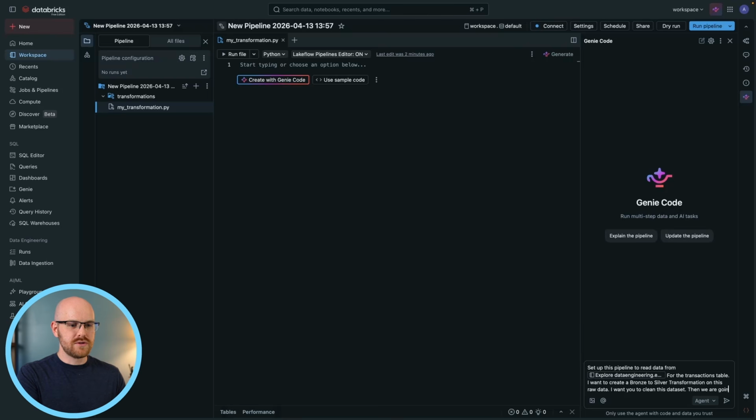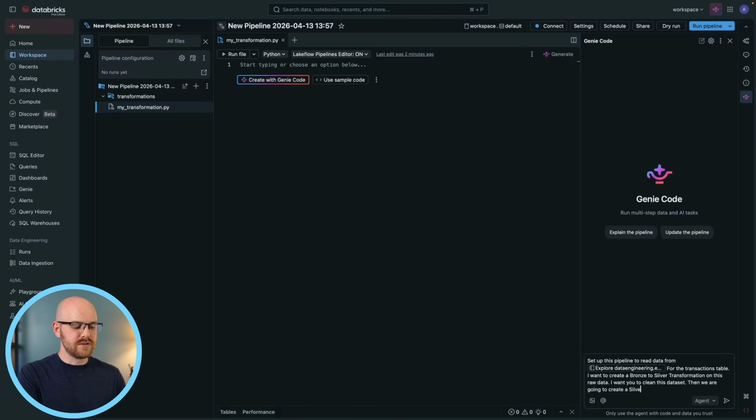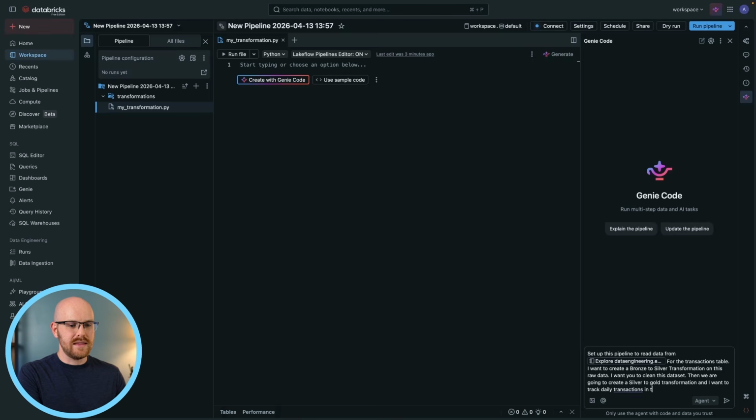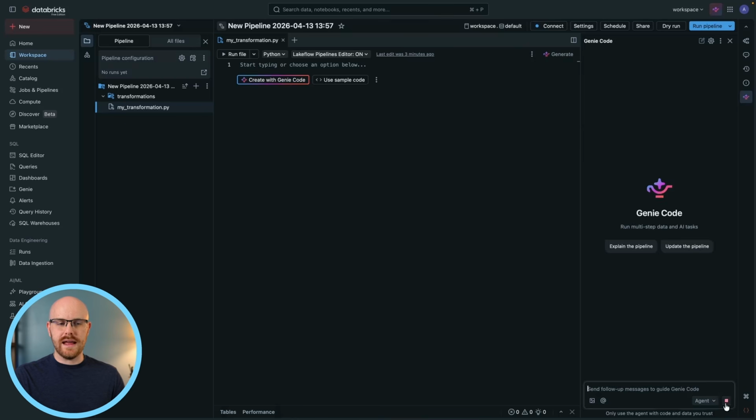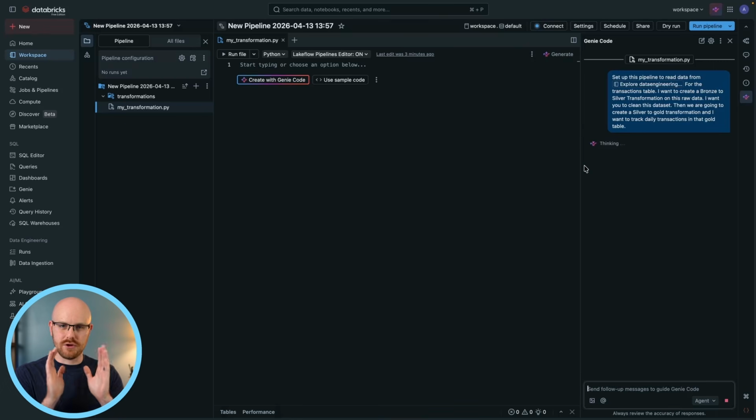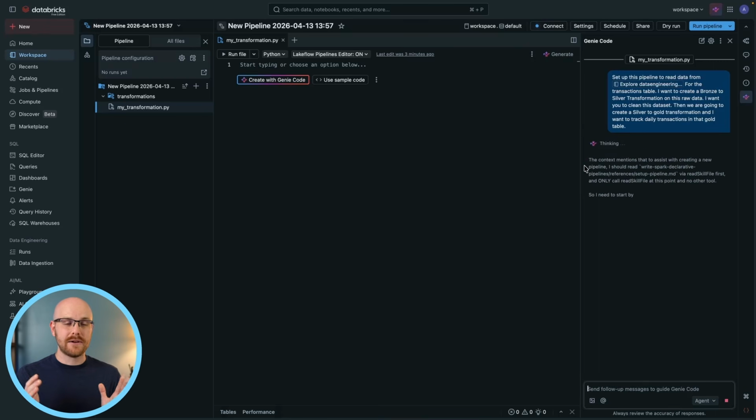I don't think it will, but let's just see what it does. Then we are going to create a silver to gold transformation. And you can do this in the same notebook or separate notebooks. It may also do that for you with Genie Code, but you can be really specific, and it's honestly pretty great at what it does. And I want to track daily transactions in that gold table. So I'm going to give it just this to work on. It's going to take that, create its logic, and start writing everything out.